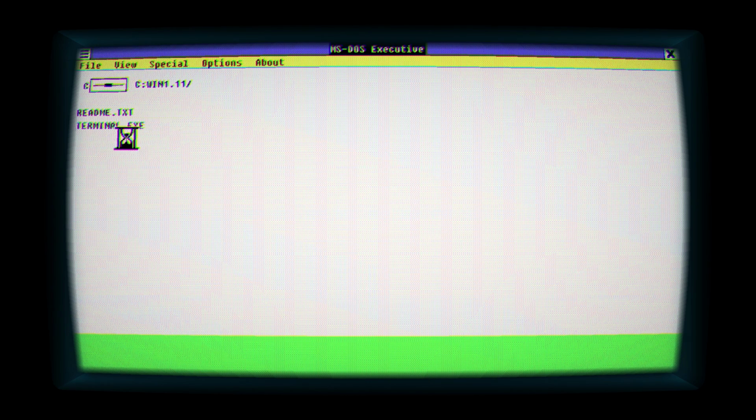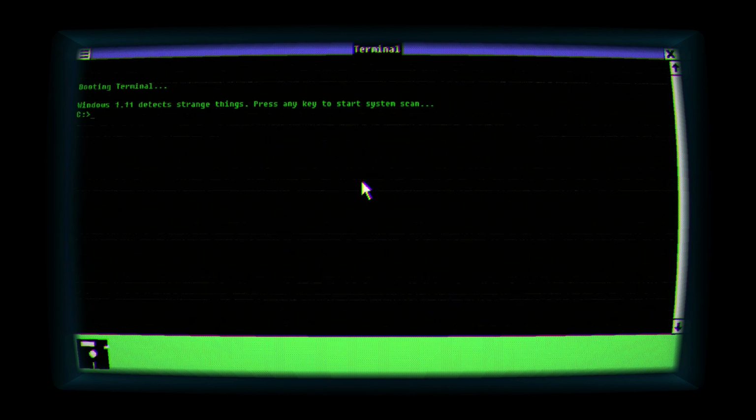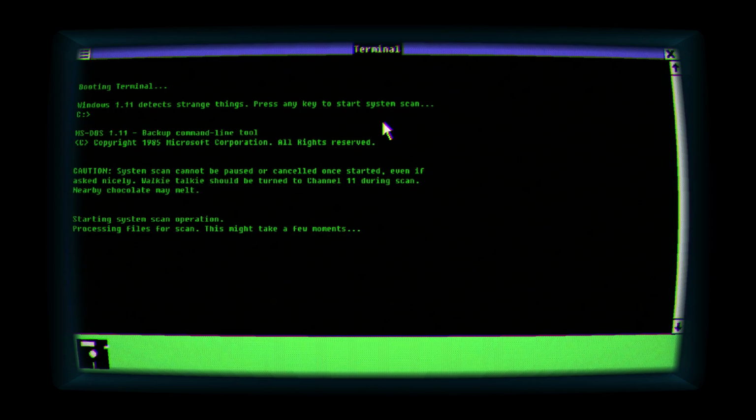So let's go ahead and open up terminal.exe here, and this is where you're also going to notice some major differences. It just straight up says Windows 1.11 detects strange things. Press any key to start a system scan. So we just press any key. It starts to load this thing called the backup command line tool, and then it starts to play some videos here.